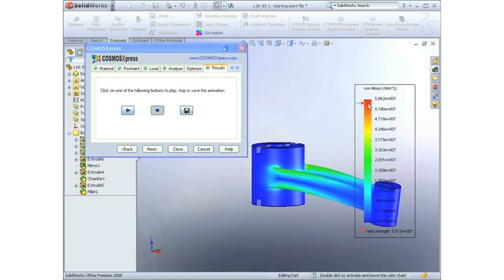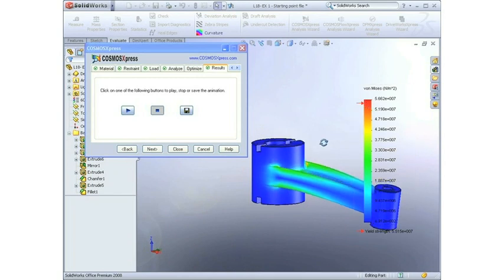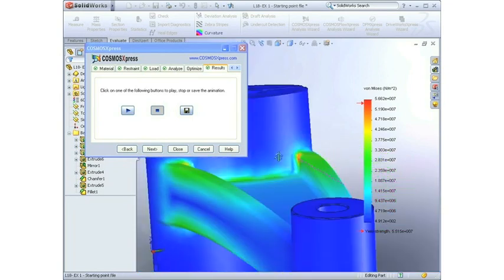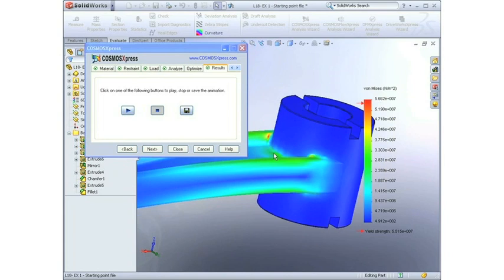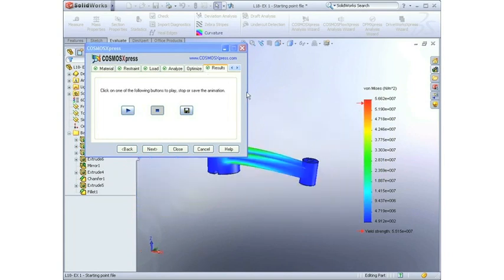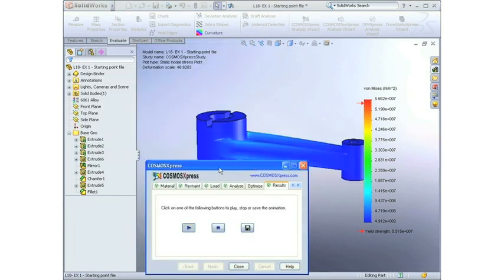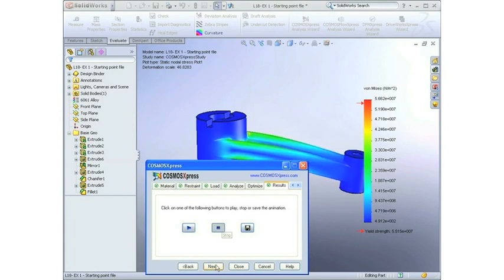We can see that our yield is where the arrow is, so anywhere above the red, the part is yielding. So again, in this area, in these fillets, COSMOSXpress is expecting our part to yield. Again, the same thing on both sides. Now, of course, something that users often love to watch is to press the play button and animate the stress distribution. I know it's interesting, almost as interesting as Google Earth, but don't waste your workday watching it. I'll stop the animation and select Next.